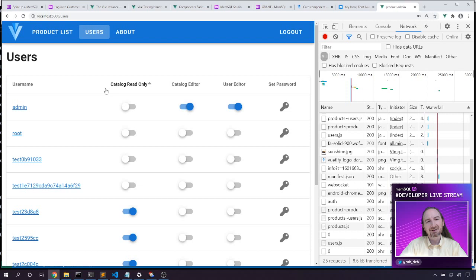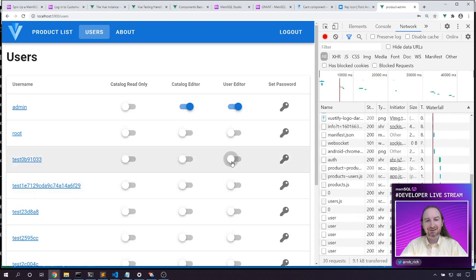Now we do show the root user. Should we hide the root user? Should we give it permissions? I don't know. It is a real user in the database, so having it be a real user here kind of makes sense. Here's ourselves, catalog read only. I've tripped this a few times where I turn it off and then I go to turn it back on and I don't have permission to do so, which is pretty hilarious. But yeah, we see that we can set permissions.